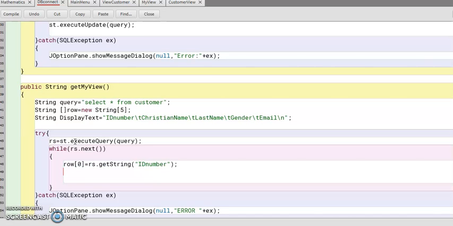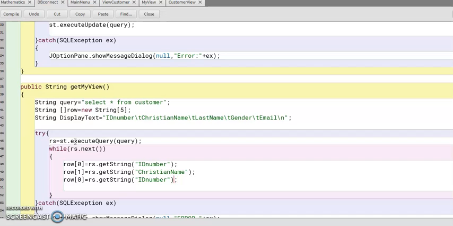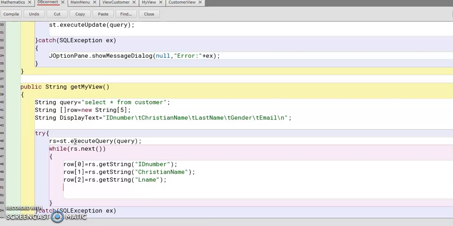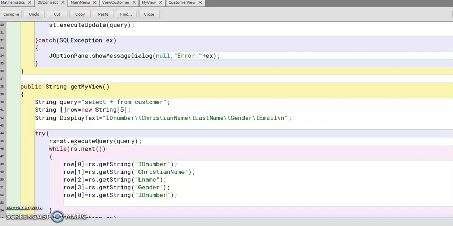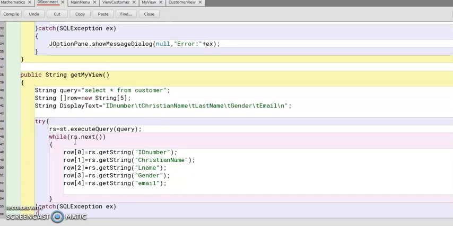And I'll repeat this for each field. It's going to be row 1 equal to rs.getString, and the field that we have in the database is Christian. And then we have row 2 equal to rs.getString. After Christian name, we have L name. So I'm just storing the information in the array. After the L name, we have gender. And after gender, we have email. And email will be stored in index 4 of the array. Alright.